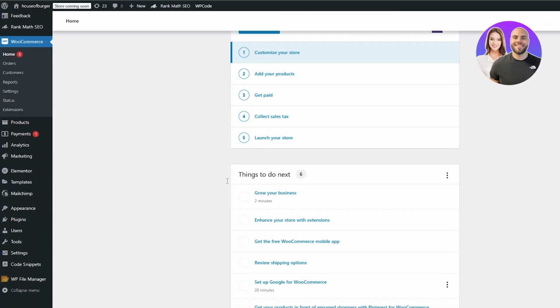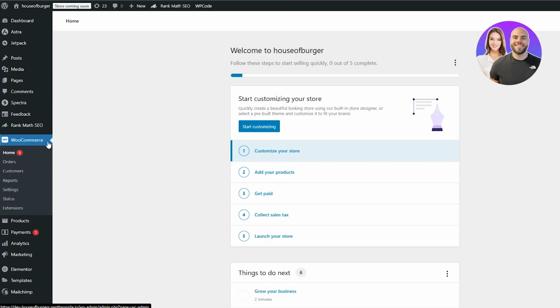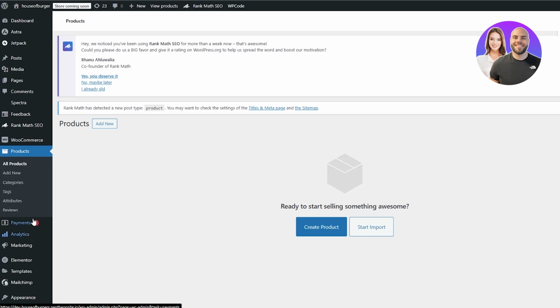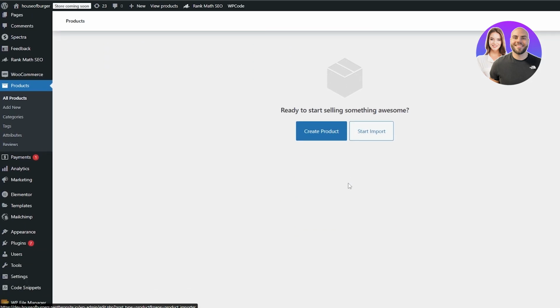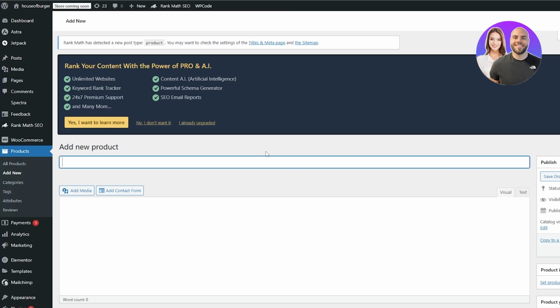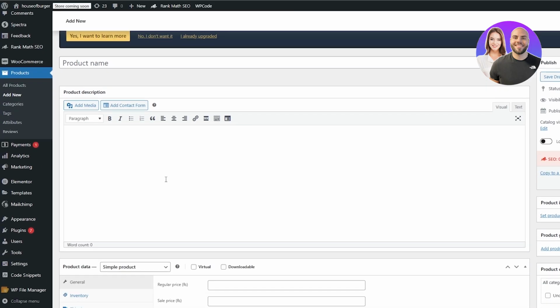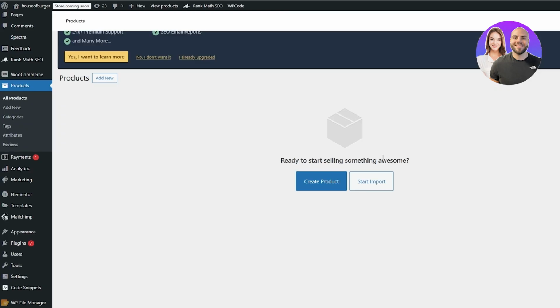So here you can see we have our WooCommerce option right here. And we also have the product option right here. So this is what's important. This is what we needed. We need the product options. So here you can see we have products. If we go over here, we'll see all of the products that we have already added. If we haven't, we can click on add products or create products and import them or create them over here.